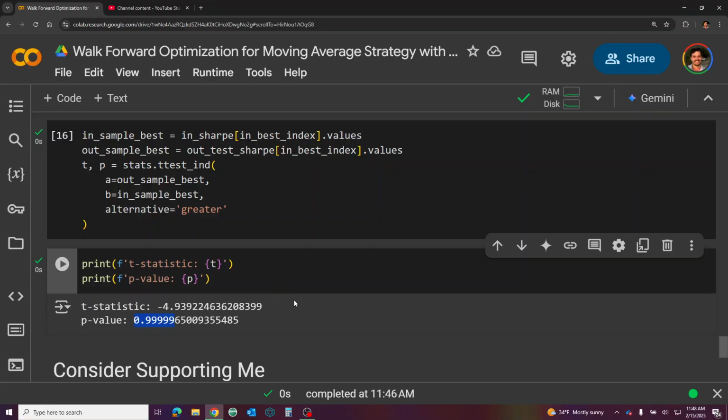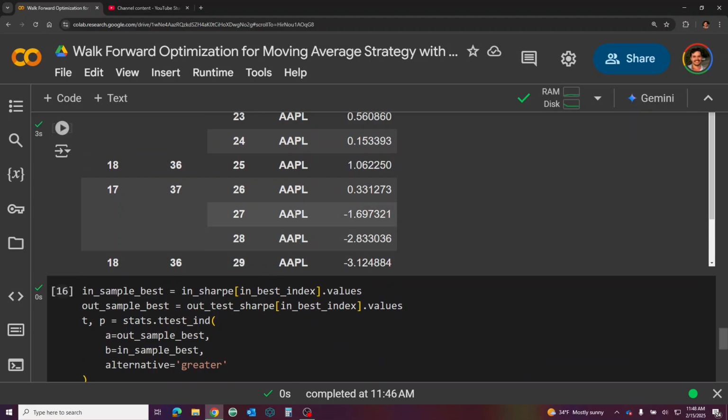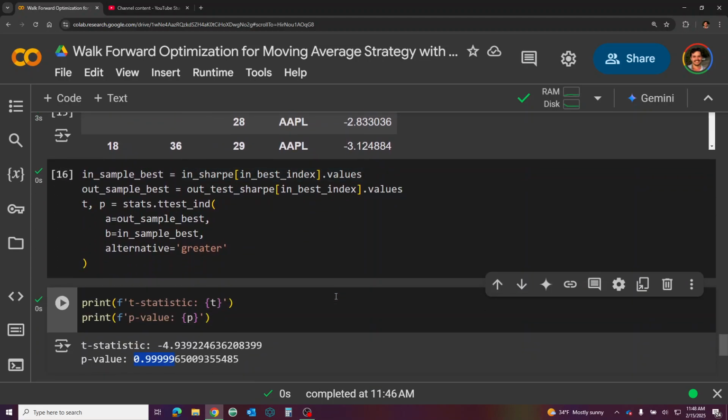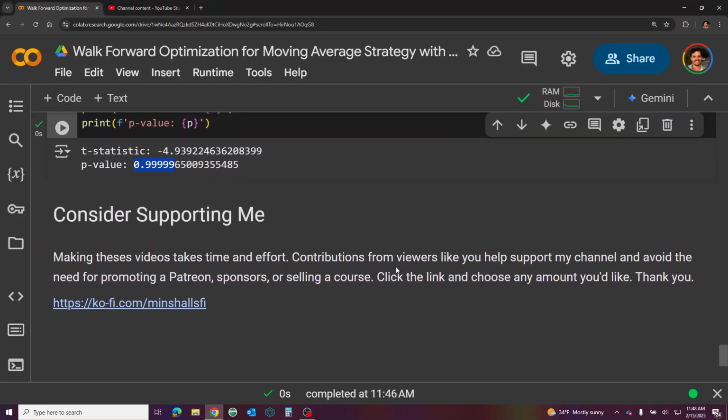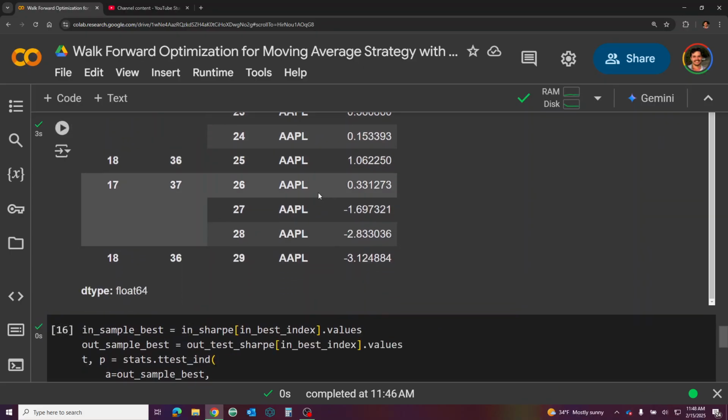I'm hoping to make another video using the moving average strategy on more than just one symbol, taking it to a portfolio.